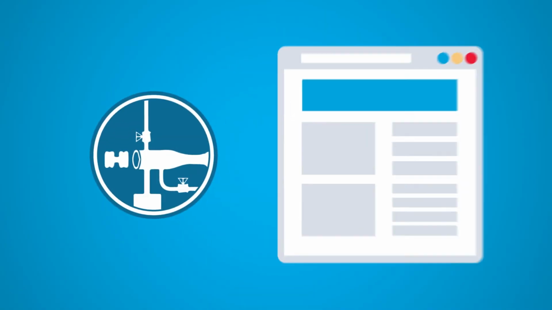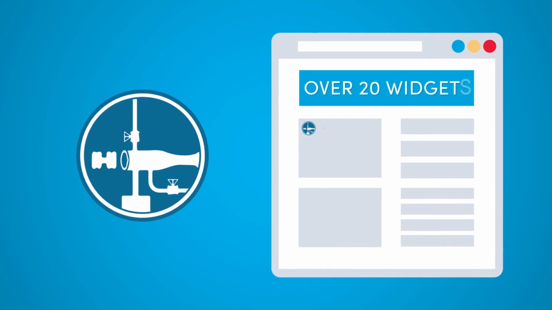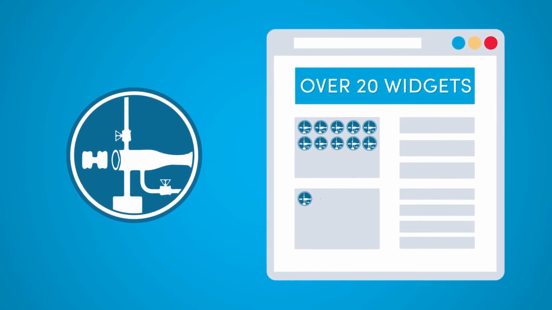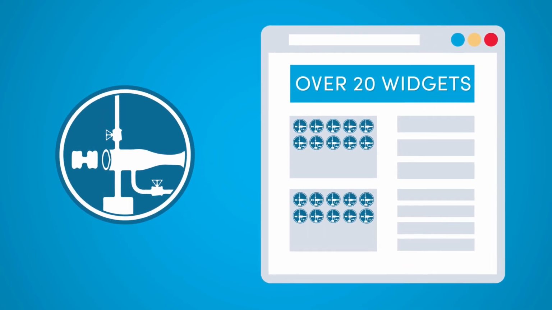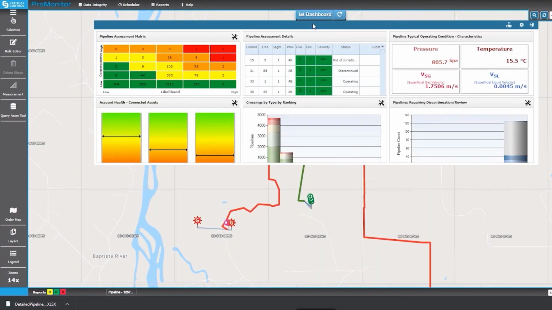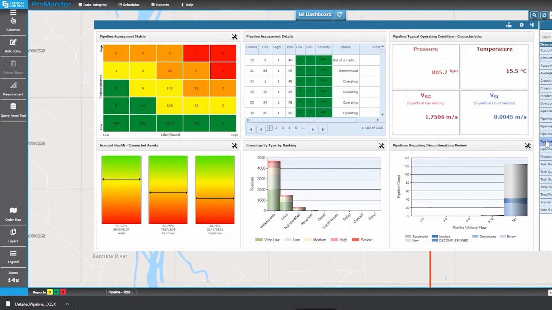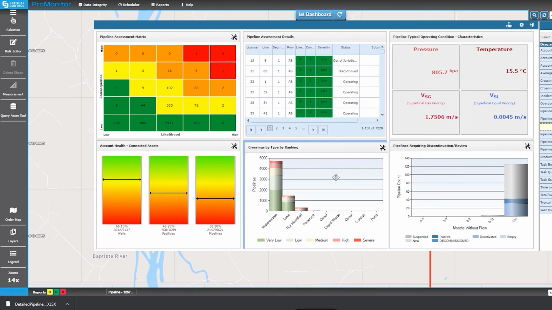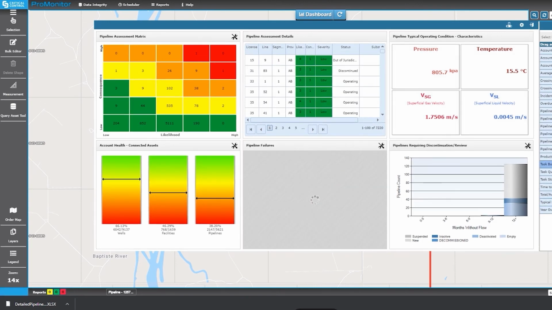ProMonitor has a dashboard complete with over 20 different widgets pertaining to pipeline risk, operating conditions, account health, connectivity, and water crossings. The configuration of each dashboard is customizable to your own account, so you can focus on what matters to you.